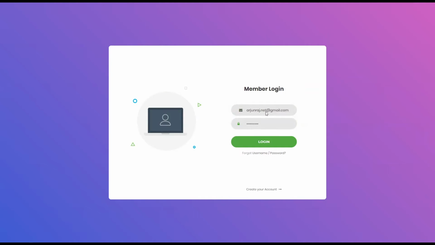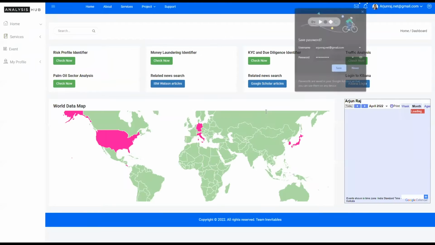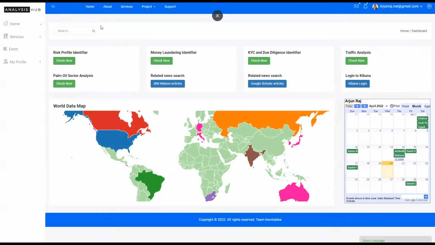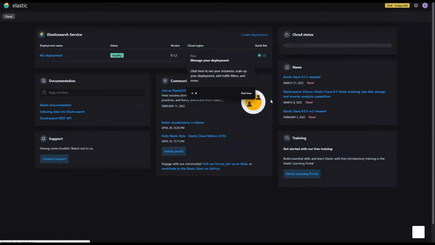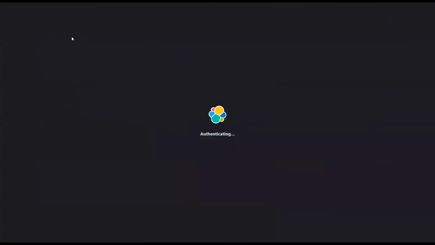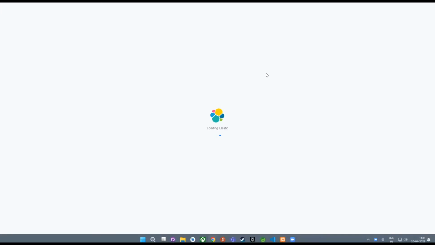dashboard. On coming to the home dashboard, we can see a bunch of different sub dashboards: risk profile identifier, money laundering identifier, KYC identifier, traffic analysis identifier, and palm oil sector identifier. A few additional research features that we have added: the first one being the related cases search, the second one the Google Scholar search. We can use Google Scholar to read the scholarly or reported incidents on traffic analysis in a specific location, followed by a world data map.